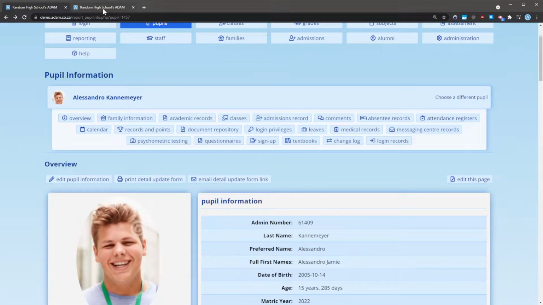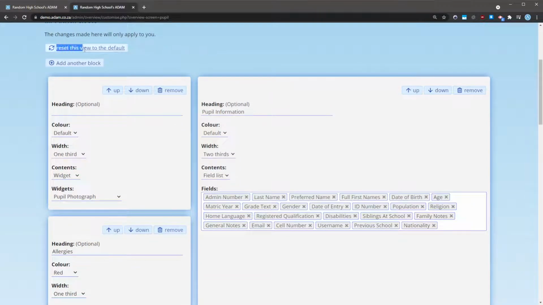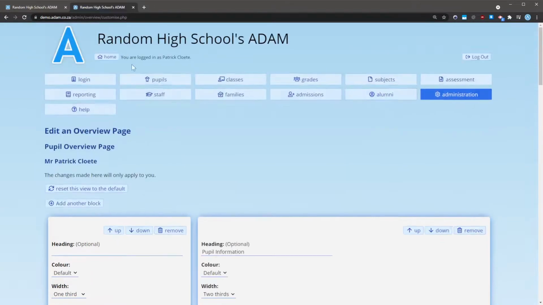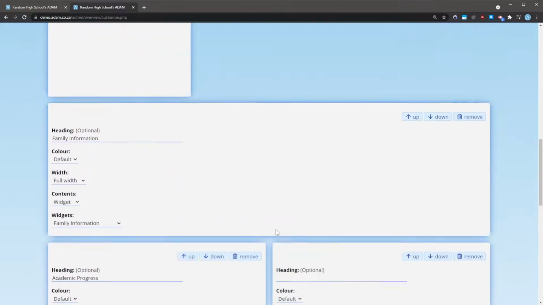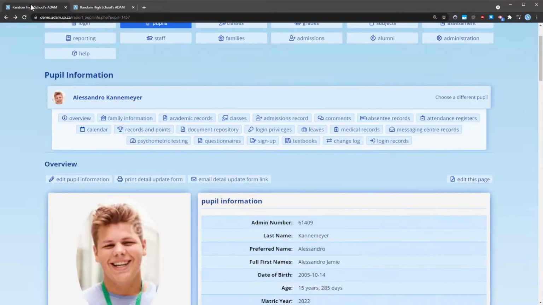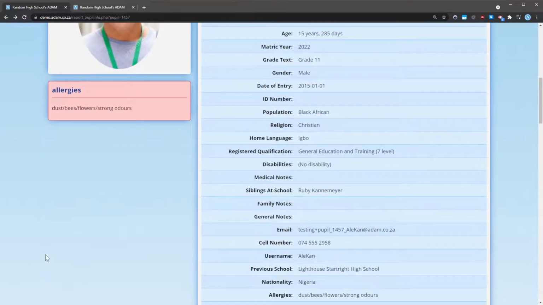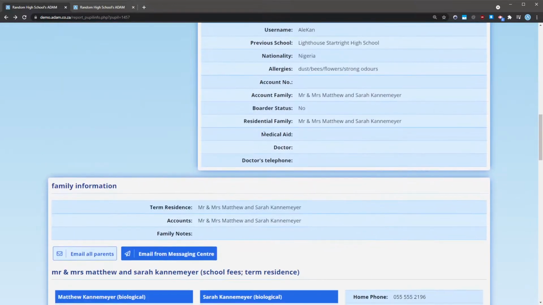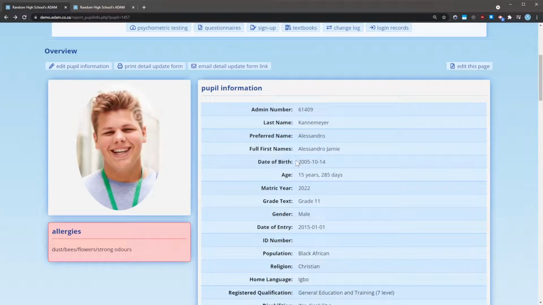If at any point I decide that I don't like my layout, or perhaps I've made too many changes and can't get it back, I do have the option to reset this view to the default. This will reset my view to exactly what everyone else would see with their default view. And again, clicking on my overview link now, you'll see that my timetable block has disappeared, my medical information is back, and we are now looking at the same block that everyone else is looking at.